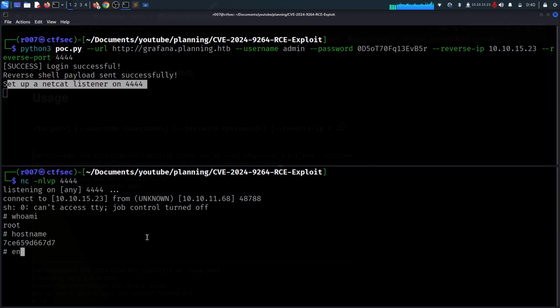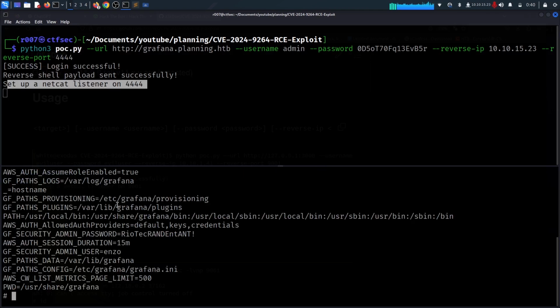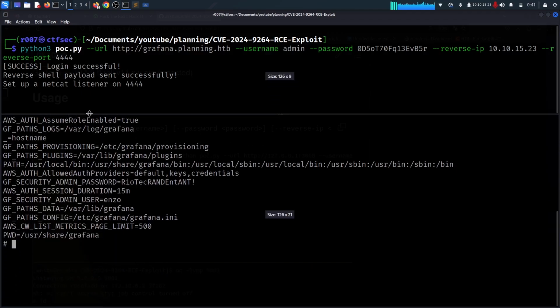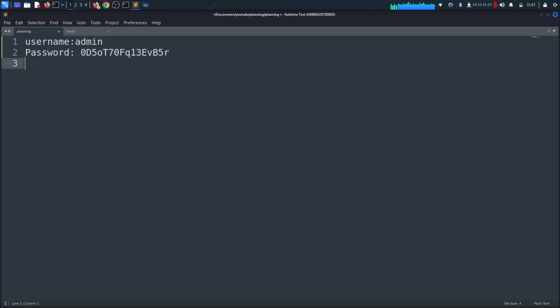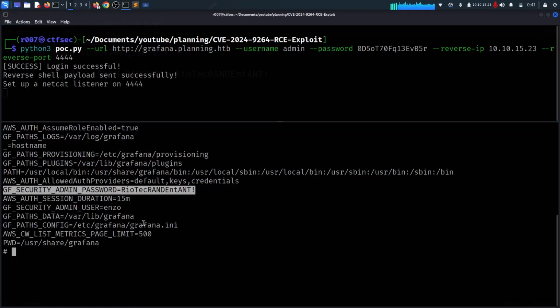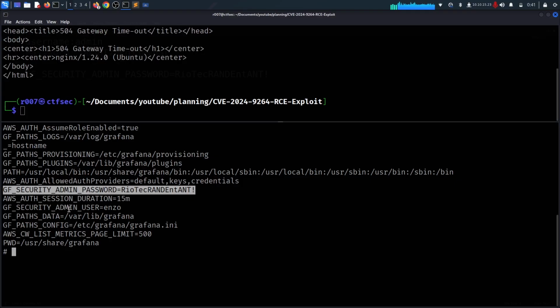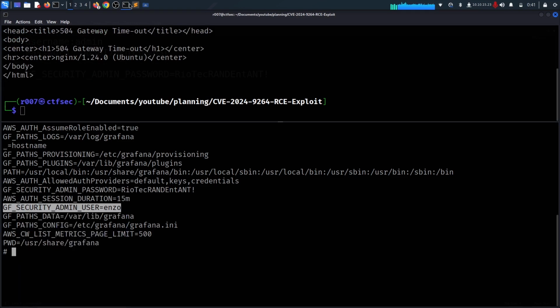So what I'm going to do is try to check the environment variables, and you can see that we have a lot of them here, and the one that will look more interesting to me is the Grafana security admin password. So I'm going to grab that here to paste that, and let's see if we have something else. And we also have Grafana security, what's the second one? Grafana security admin user Enzo. So I'm going to grab that also.